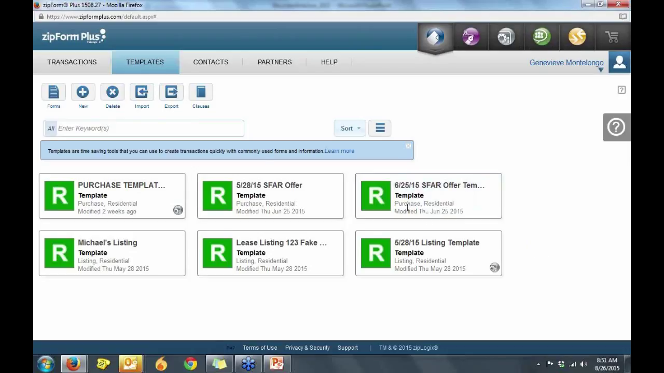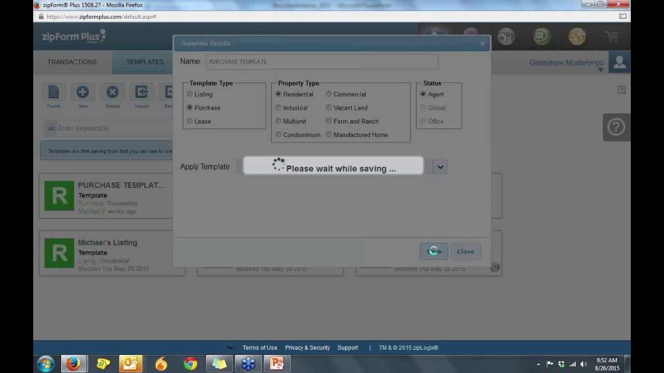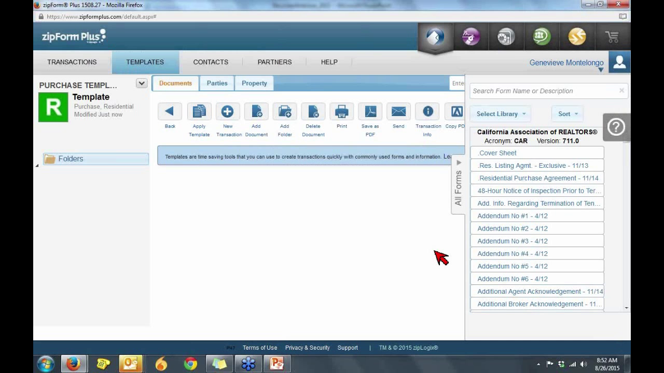When creating a template, you'll always want to create a new one. Assign a name, assign a template type, and property type. Once you've saved the name, you'll be taken directly to the form viewer. From here, we can toggle through the same features that are available under the Select Library drop-down menu.